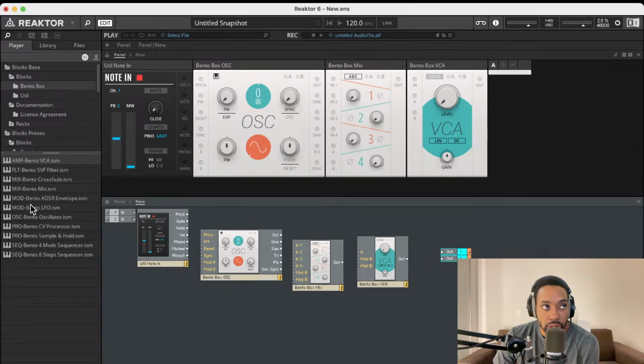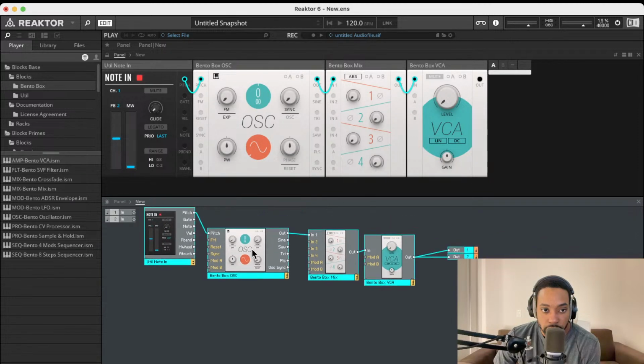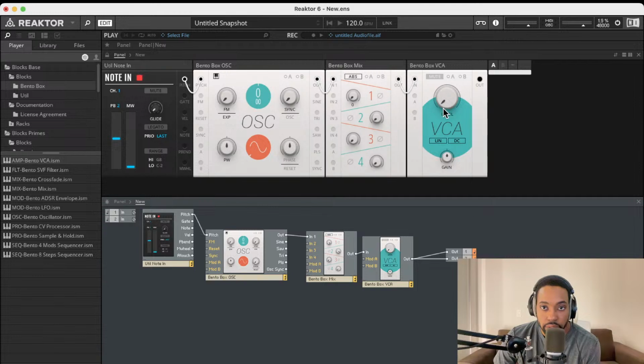Let's play this simple setup and hear the raw oscillator sound. Okay, so let's hear the raw oscillator. And that's our raw oscillator sound that's coming through. Just a basic raw oscillator.